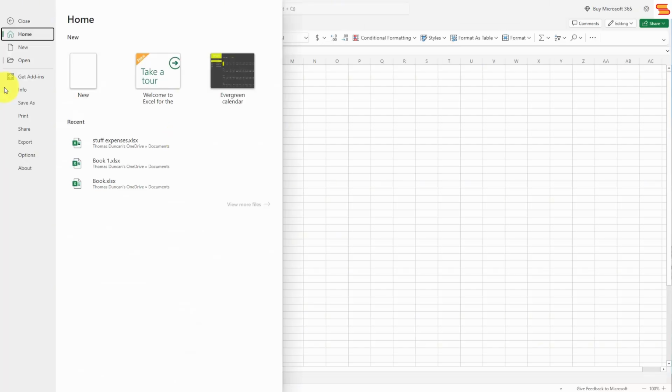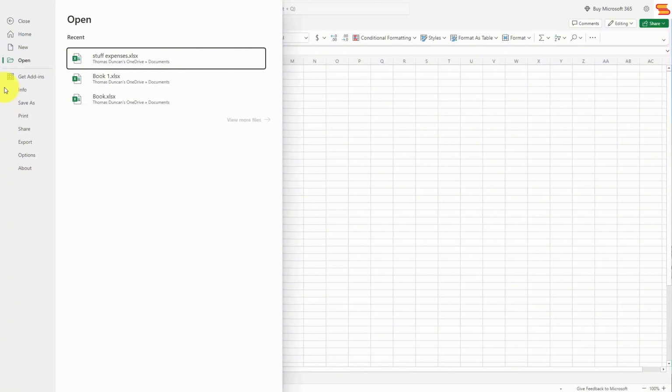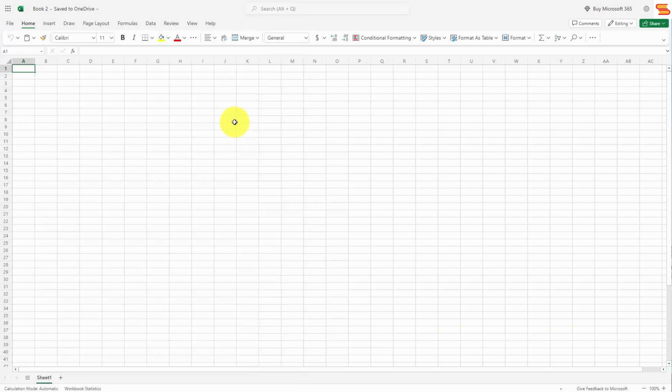One of the things you'll notice in both Microsoft Excel as well as all of the Office applications is you're going to see an Open command. We can click on the Open command, and basically we can access files from our hard drive that are in the Excel format.